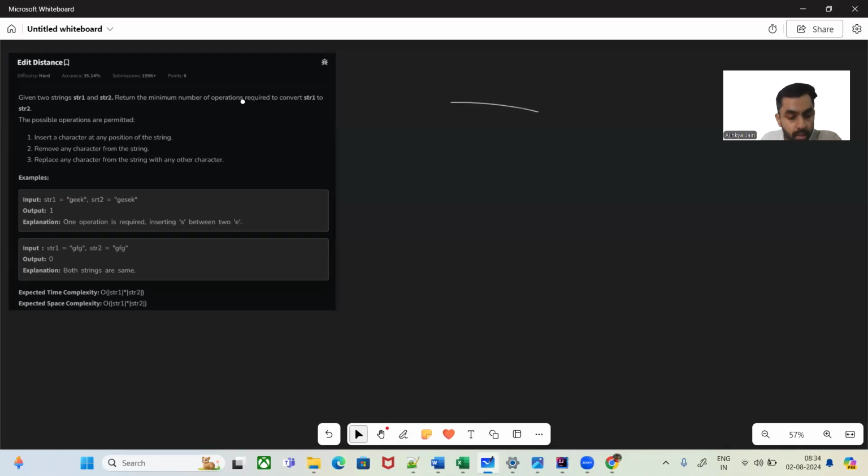So for example, let's say string S1 is GEEK, and S2 is GSEC. What the problem is saying is we want to find out the minimum number of operations required for string 1 to convert into string 2.